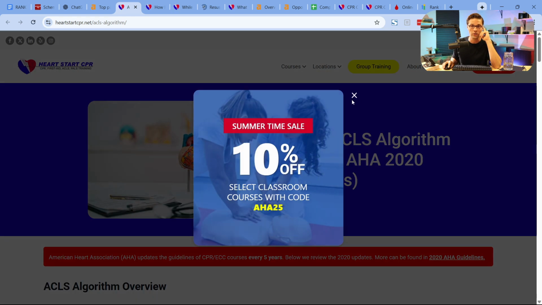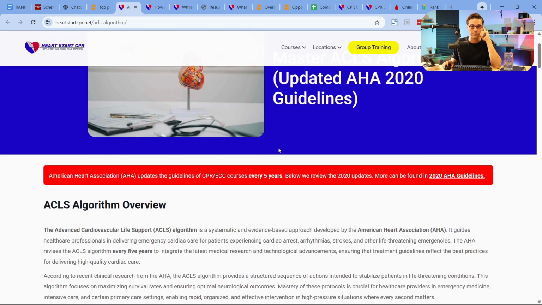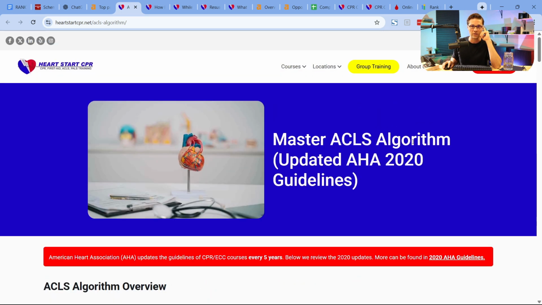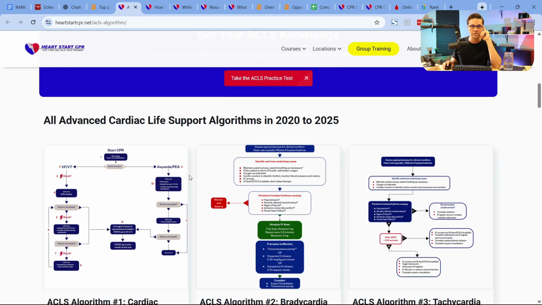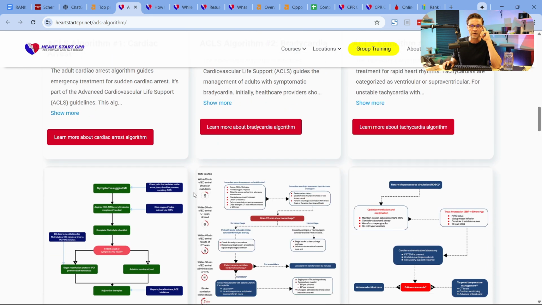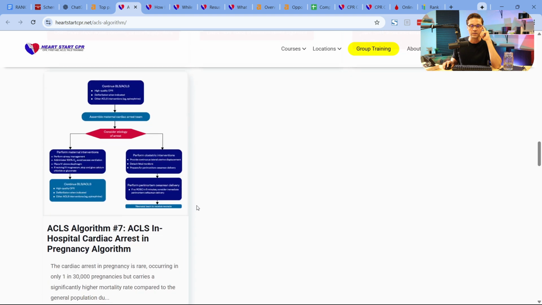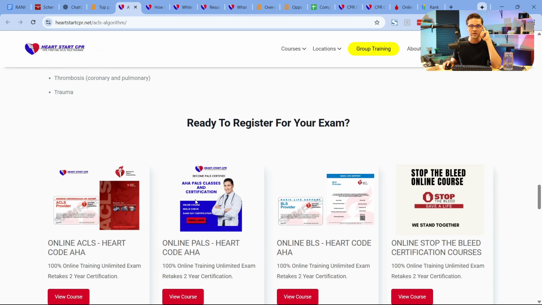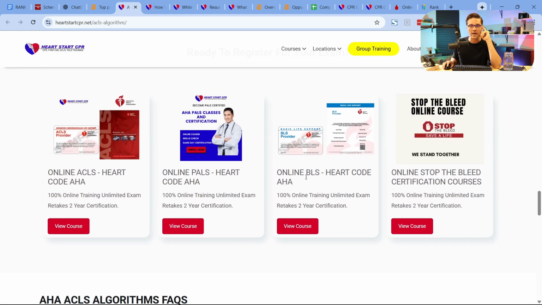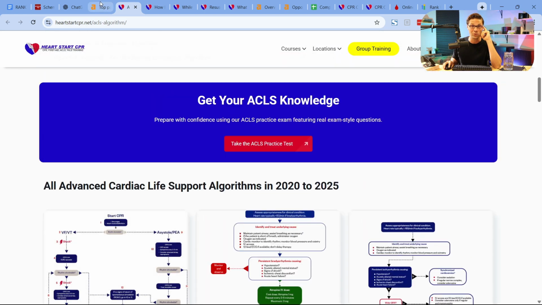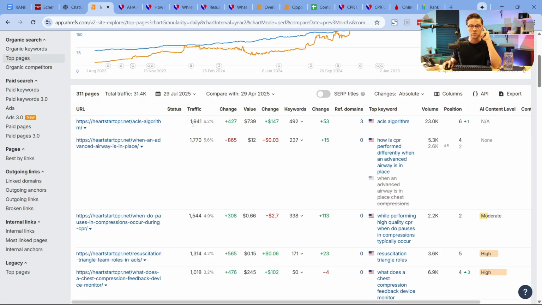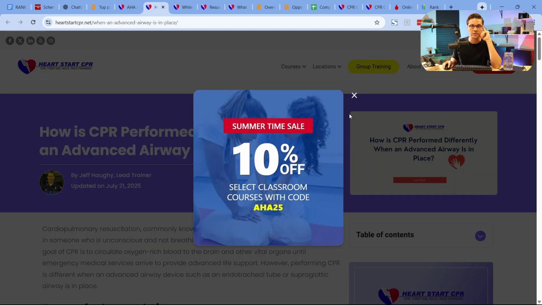This is our competitor. Let's come over here. So they have a CTA that pops up. Master ACLS algo update guidelines. Let's see if there's any more call to actions. This is looking nice. You can see why they are doing so well. This is custom. It's very, very nice. And here you go. There's the call to actions all over the place. I bet you this would be considered as a money page. So that's their number one page. It gets almost 2,000 clicks per month. They are crushing it. Love it.